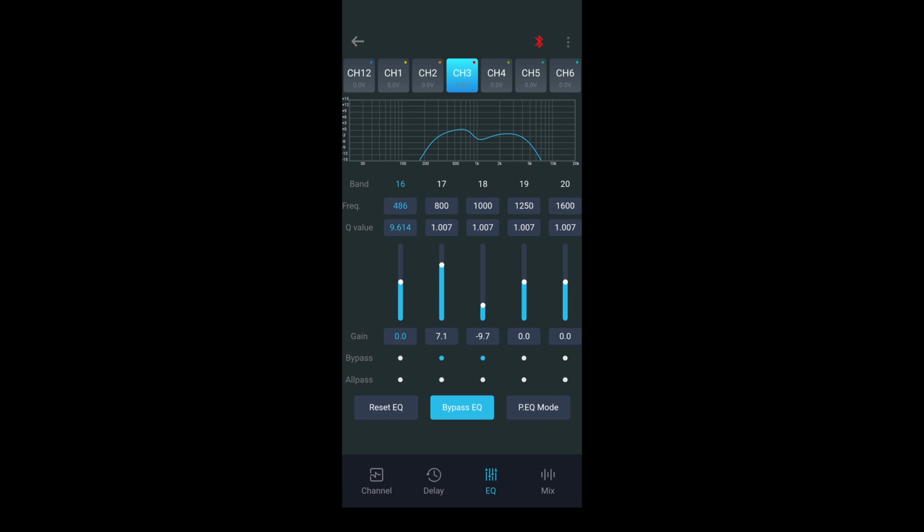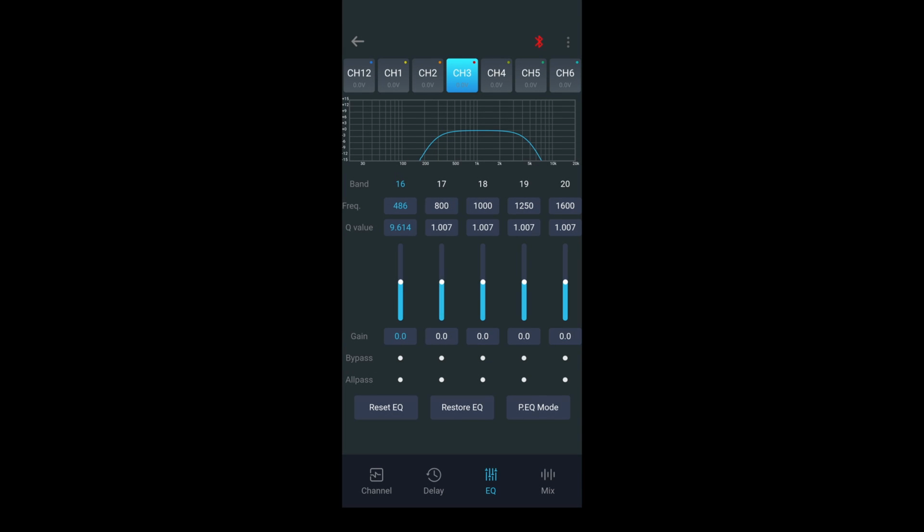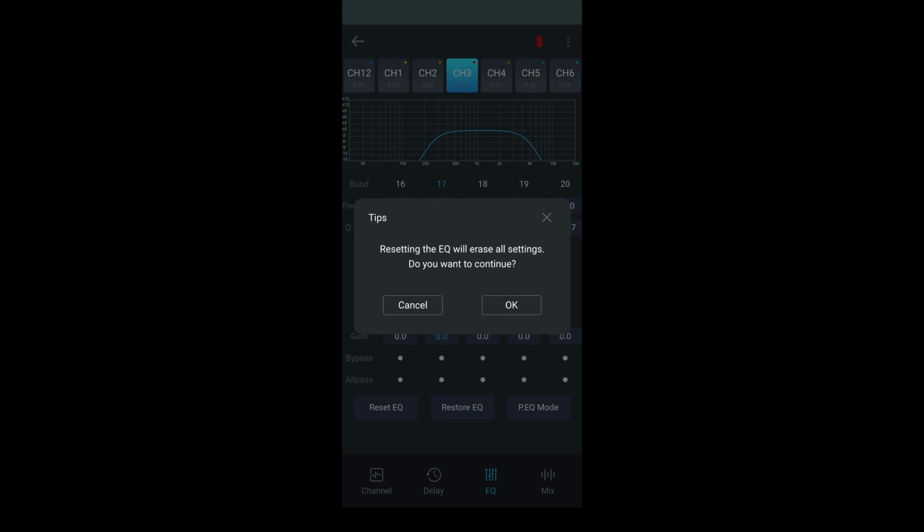You can bypass individual EQ bands just like that. If you want to bypass all of them, there's a button at the bottom called bypass EQ. You press on it and all EQ goes to 0. It's kind of bypassed. If you restore it, it's going to restore whatever was entered before. So this is very good to check the effects of EQ. Do you like it? Do you not like it? Something like that. Then you have these dots for all pass. So any EQ band, you can choose to have it as an all pass filter. Again, we're not going to go into details, but it's here. And you can reset all your EQ down to 0.